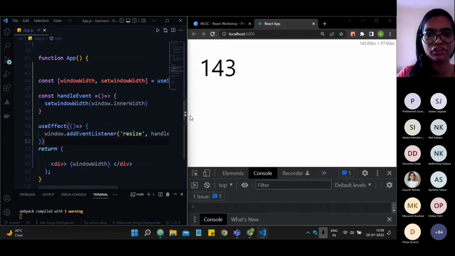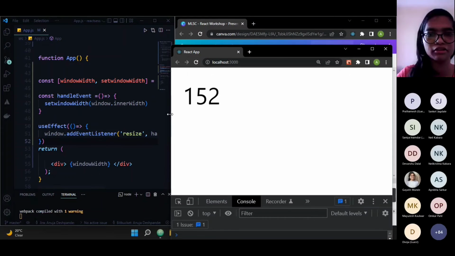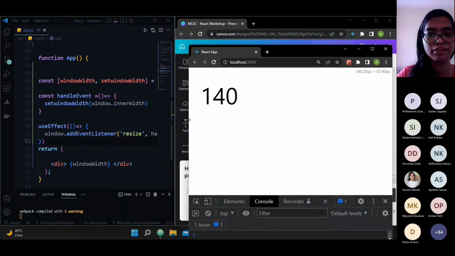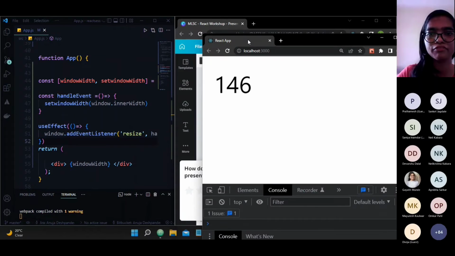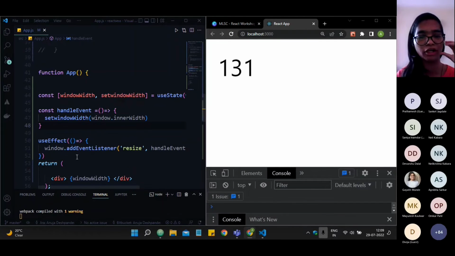And we can see whenever we change this, okay, I think it would be better visible if I take it out. Whenever we change this, it is immediately being reflected onto our screen. Perfect.